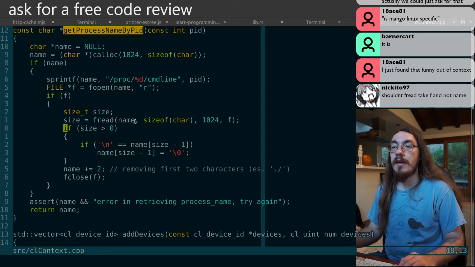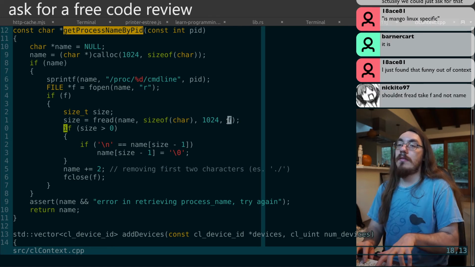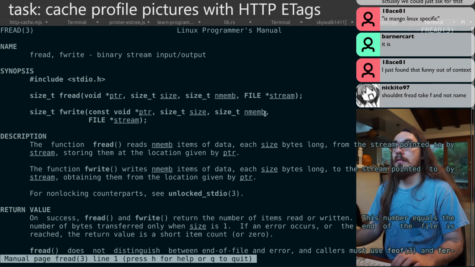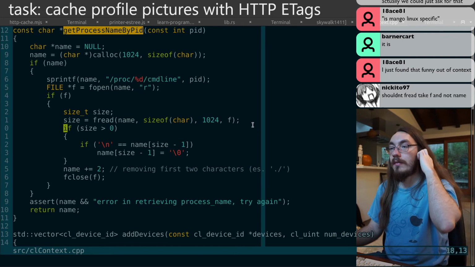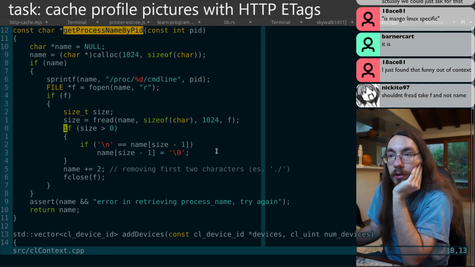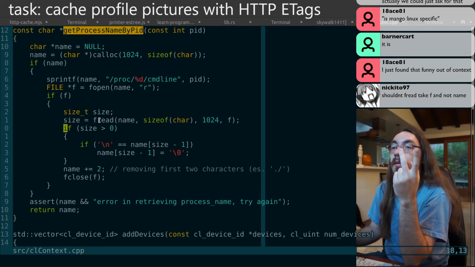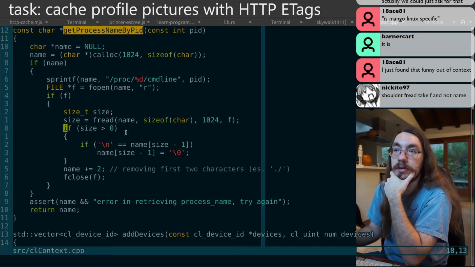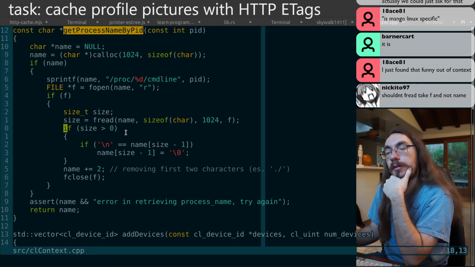Shouldn't fread take F and... well, it is taking F. The file comes at the end, so yeah, that's right. If you're using read instead of fread, it's the opposite, where the file descriptor comes first and the buffer comes after.